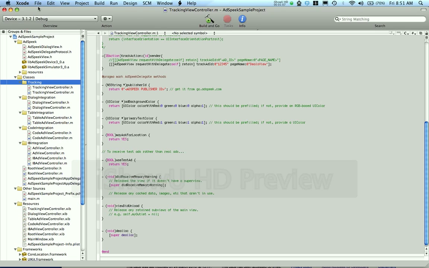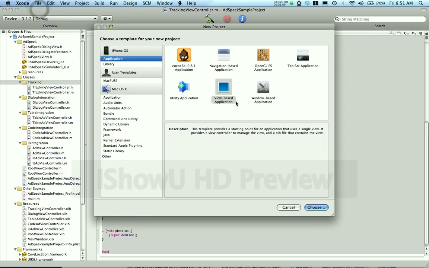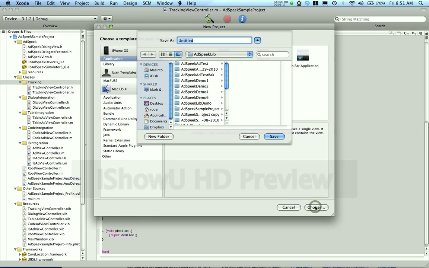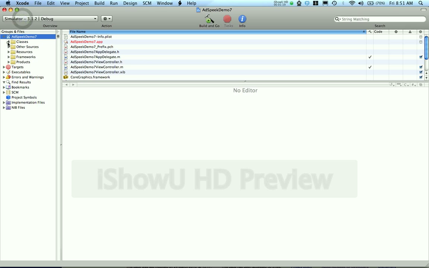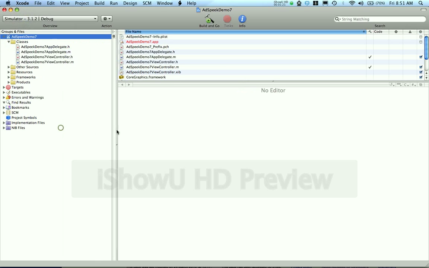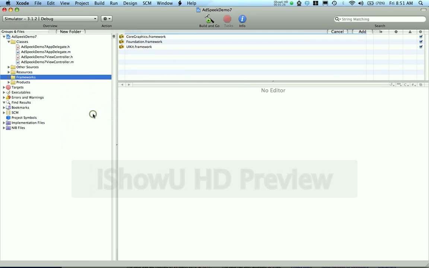your application. So I'll go ahead and create a new project, a view-based application called AdSpeek Demo 7. You'll see that the project's created with the app delegate as well as the view controller. Before we move any further, I'll be sure to add the Core Location framework.